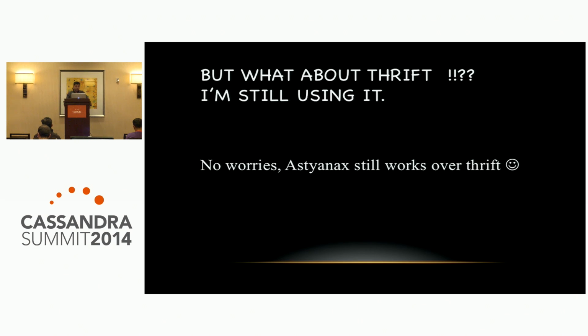So I just want to say this, don't worry about it. Astyanax still works over Thrift. In fact, in production today, Astyanax is using Thrift. So as long as the community supports it, we will have it. But anyways, we are pushing to integrate with Java driver, which is what I'm here to talk to you about, how we can bring the best of both worlds together.